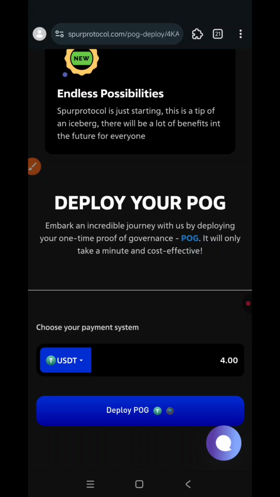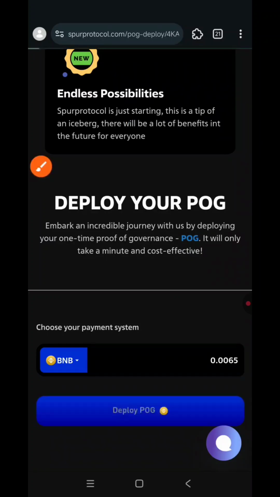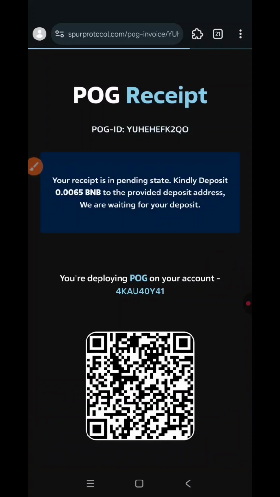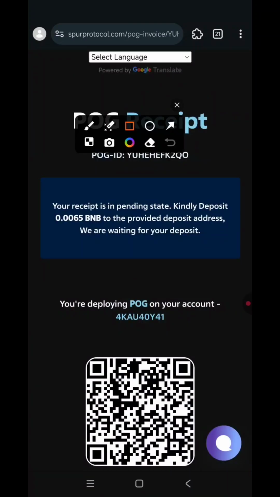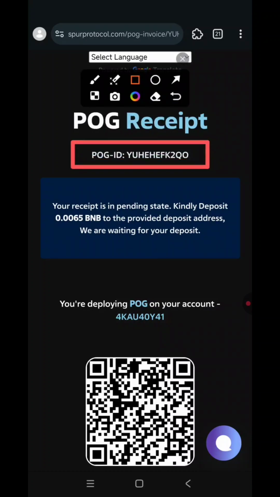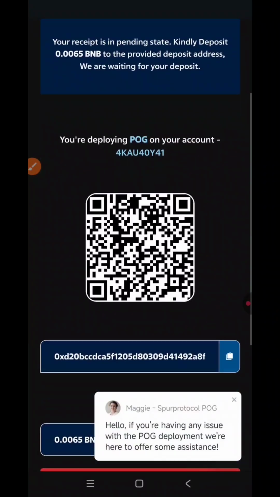So I'll go ahead and select BNB, and I'll hit on Deploy POG, which is this button here. I'll hit on it now. Deploy POG. Then you give it some seconds. It says POG received. This is my POG ID, which is this very one. Now it says you are deploying POG on your account. So we read through.